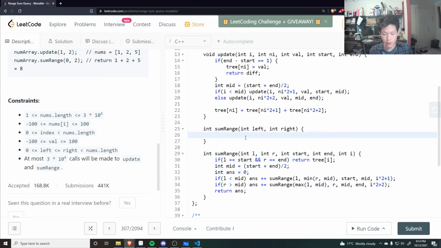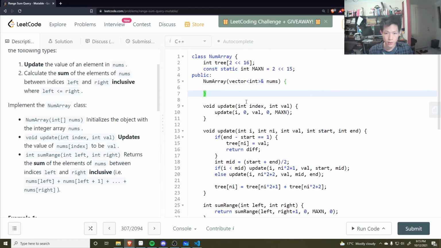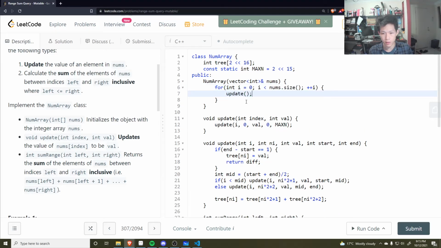And for this part, I just need to return sum range. Now their right is inclusive, so I want to do right plus 1. My start and end would be 0 to max n, and the root node would be 0 initially. Now I just need to initialize it, so I can go through each number and do an update on I, starting at 0, the current value, which is nums I, start and end will be 0 to max n. Should be index here. By the way, this shouldn't be 2, this should be 1.